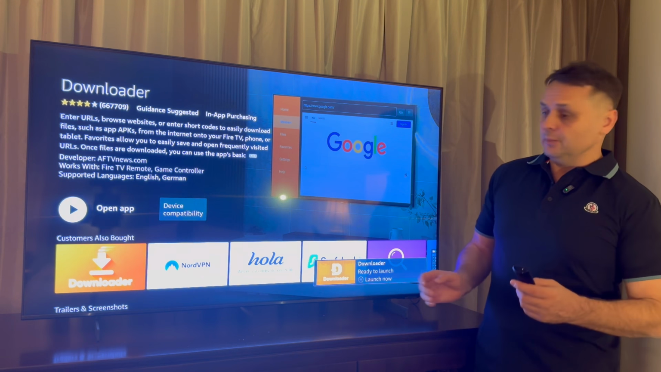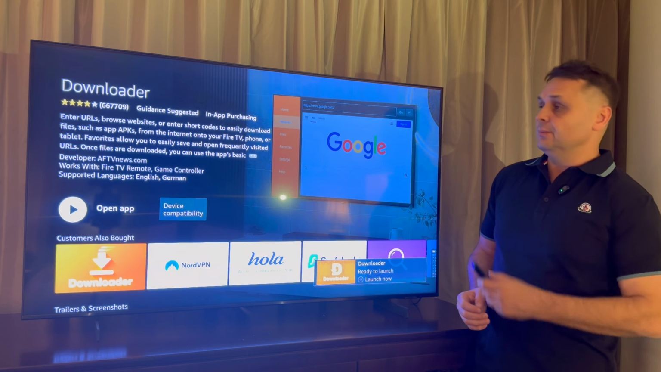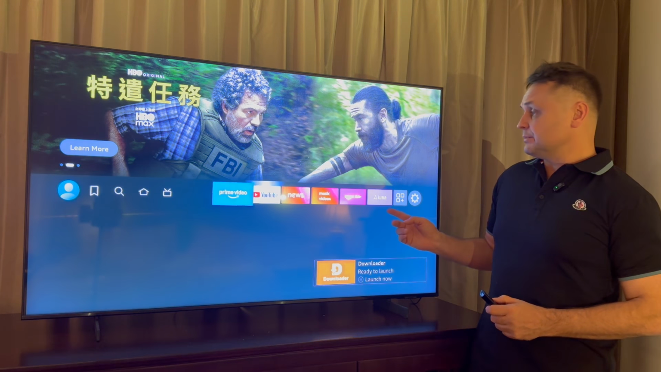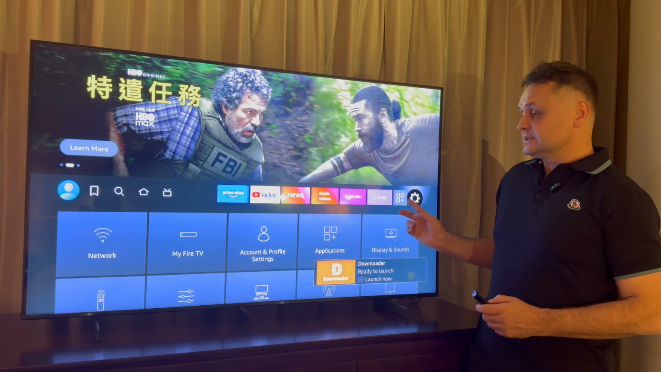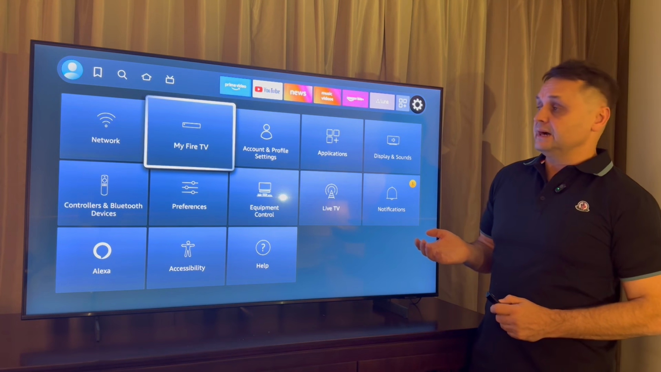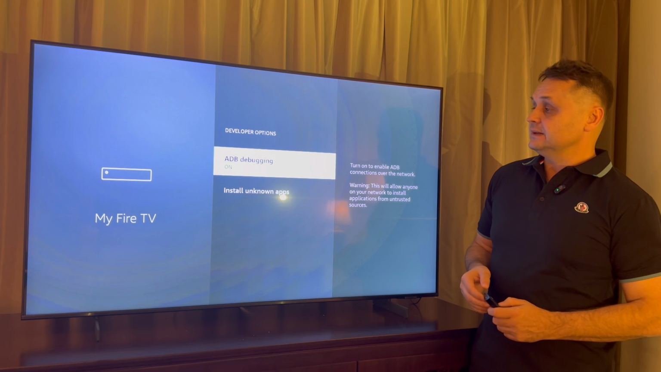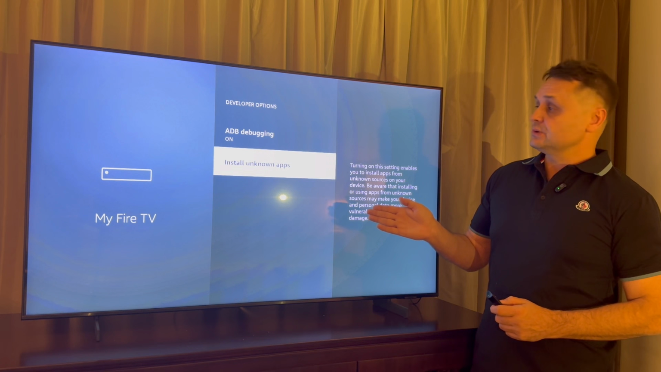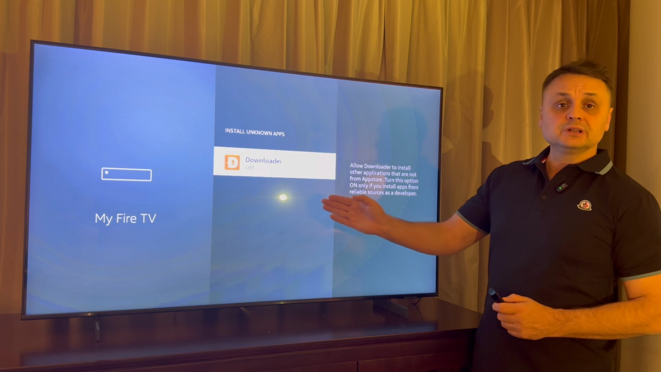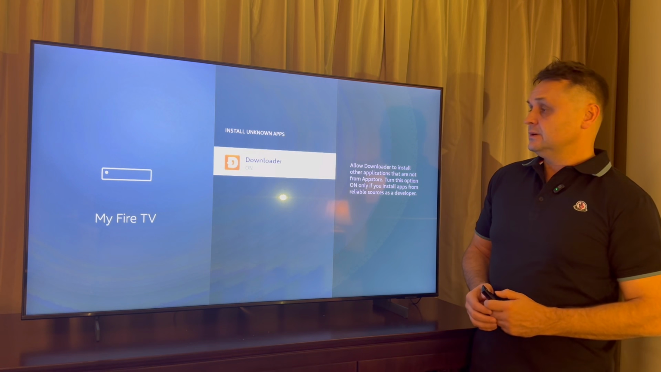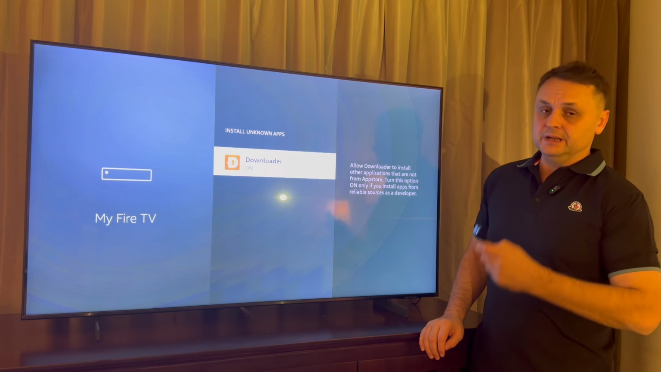Once it's done, we're not going to open it up. We're going to get the notification. We're going to hit the home button. Now, the next step, you want to go to Settings. You want to go to My Fire TV or My Device. Click inside there. Developer options, you want to click inside. Install unknown apps, you want to click on that. And you want to turn the Downloader to the on position. Once you do that, you want to press the home button.